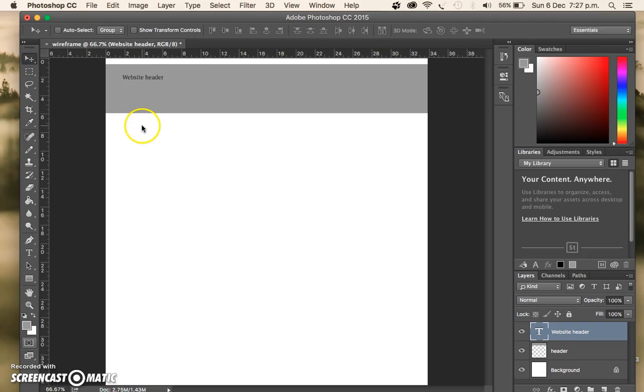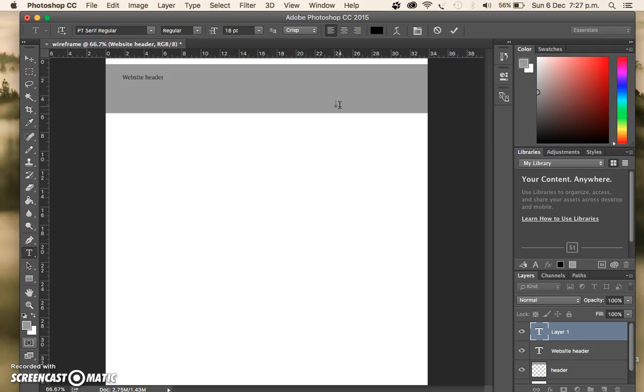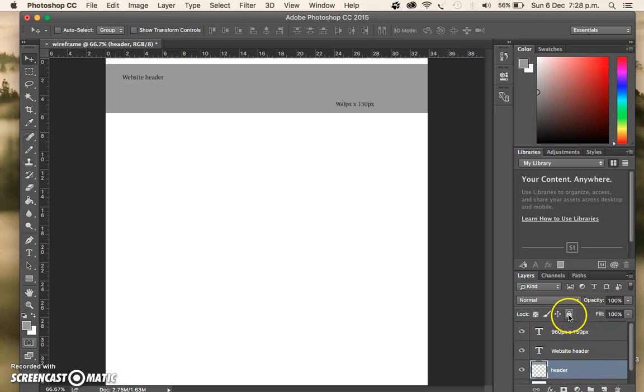If you click off this, you'll notice that in your layers bar it now has a text layer, and it even writes down what it is, website header, which is what you've written there. Just going to create another one at this moment and just click down here and put 960 pixels times 150 pixels. Once you click off this layer, you'll notice that that has also created a separate text layer. Once you've done that, I'm just going to lock these layers so that I know I can't accidentally move them. Even when I'm selected, there's nothing I can do because it is locked.